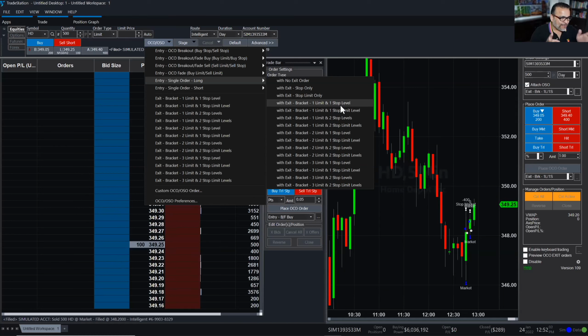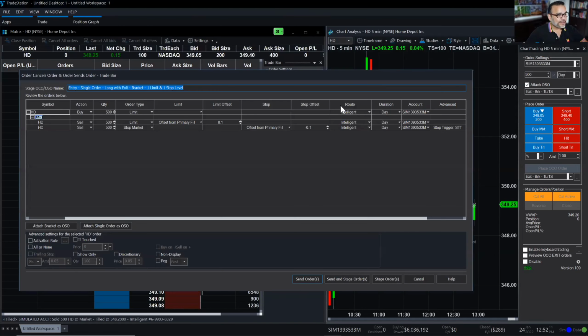But here we have everything spelled out, and this is the place where you would come if you want to work with prices. So I'm going to go here and click this. It opens up my OCO OSO order bar. I got my Home Depot order, which I'm going to set to a join.